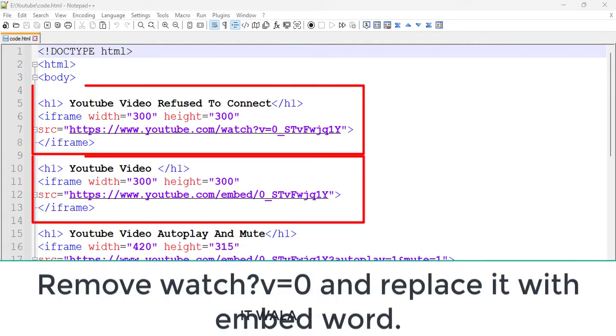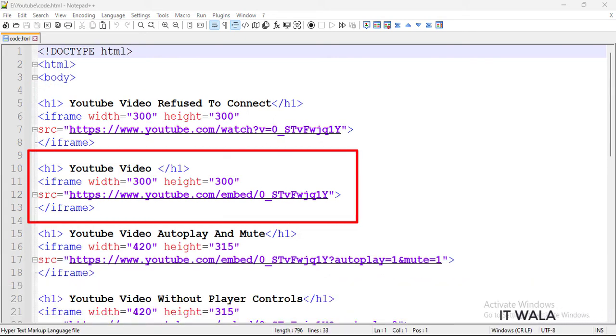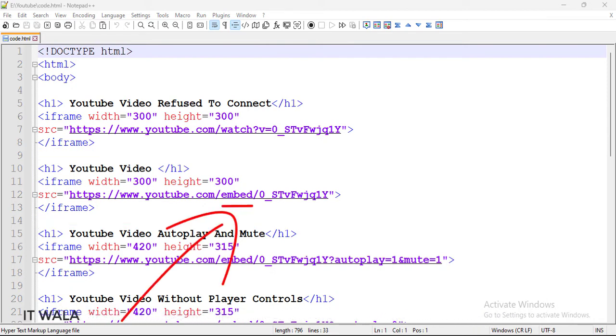To embed a YouTube video in HTML, we need to remove these words from the link and replace those words with embed word like I have done in this example. Now, this link will play successfully. So always remember to use embed word to embed a YouTube video in the HTML.